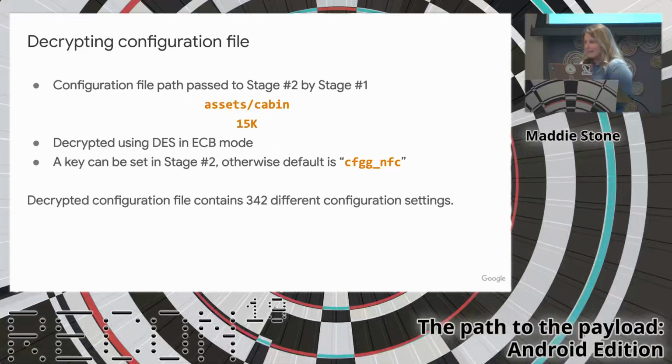We got it was asset/cabin. It is 15K. That is a very large configuration file and contributes to our knowledge that this is a highly modularized piece of code. Thankfully, this one was not customized, whereas all the other obfuscation mechanisms have been customized. They just use DES in the ECB mode, and they do have the ability to modify the key and update what key they want to use for encryption and decryption. But in this case, it fell back to the default key, which is the string CFGG_NFC. And once we decrypted this whole configuration file, it had 342 different configuration settings in it.